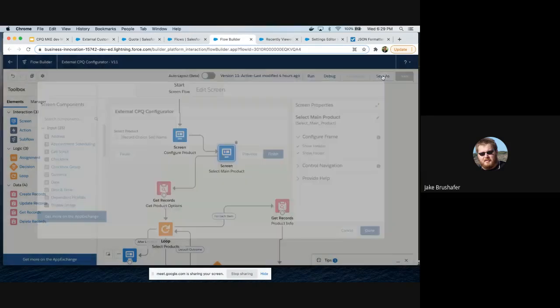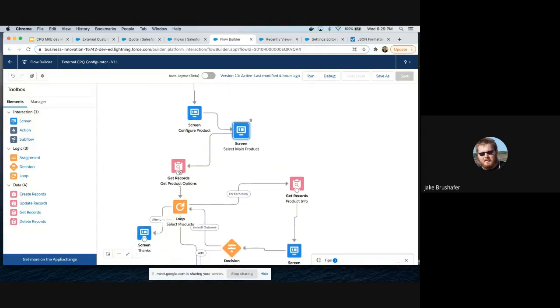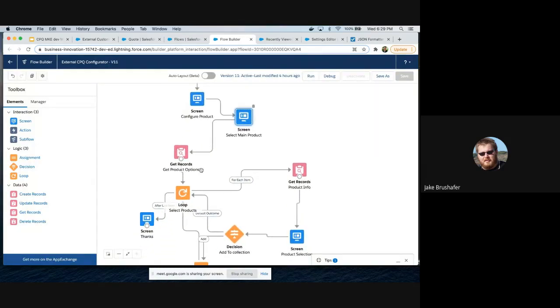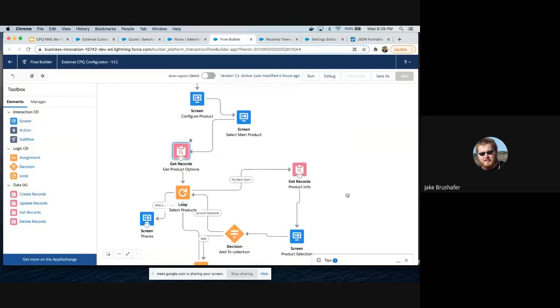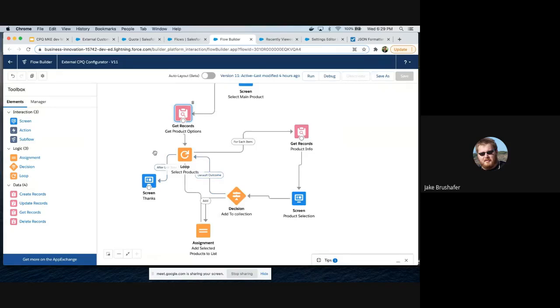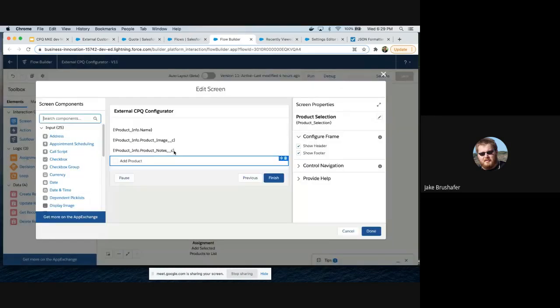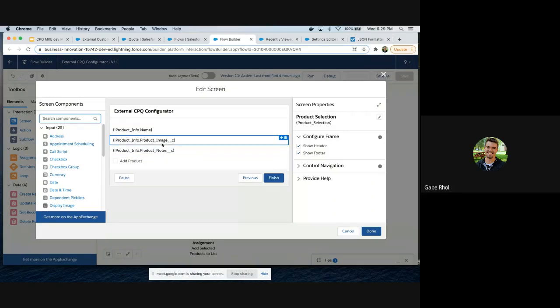You select one of them, and then we do another get records to find the options. I loop through those options to present each of the product options to the user. Basically to say, would you like to add this to the package? It's got a picture of it, and they have the option to add. And if they add, we add it to a collection. If they don't, we just circle back through the loop until we're done.